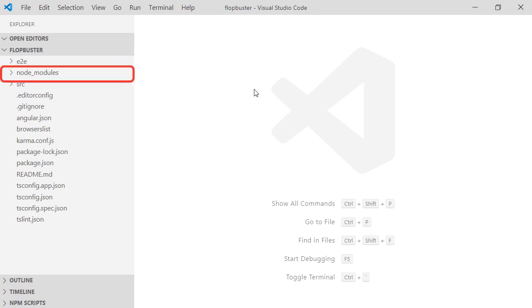That second folder is the Node Modules folder. That's where all of our NPM packages get installed. The next one is the source folder. We'll look at that in just a minute. That's where all the source goes, but let's just continue on.